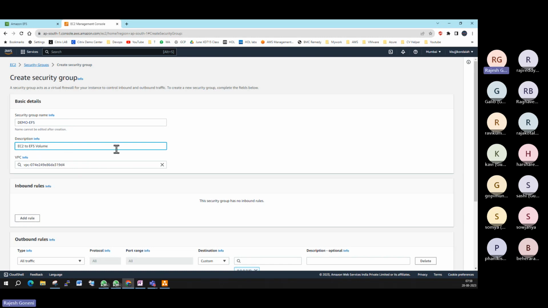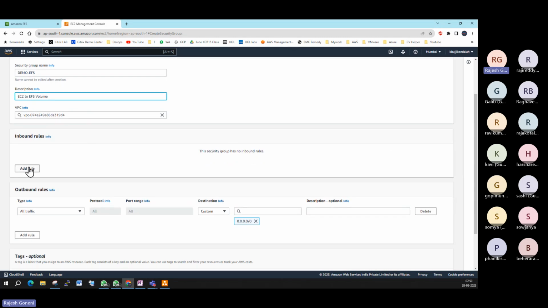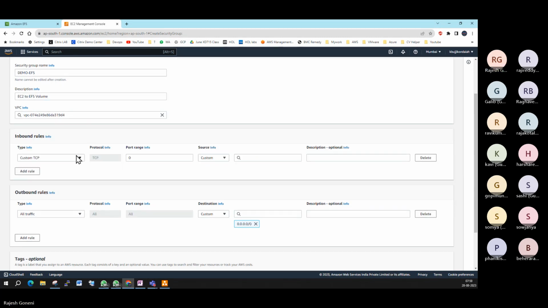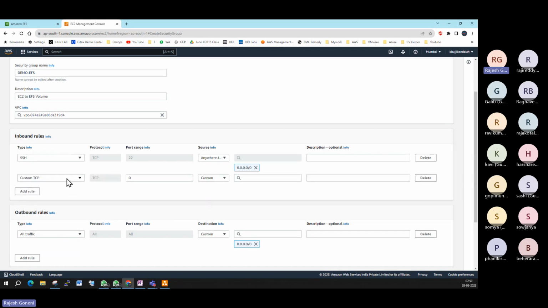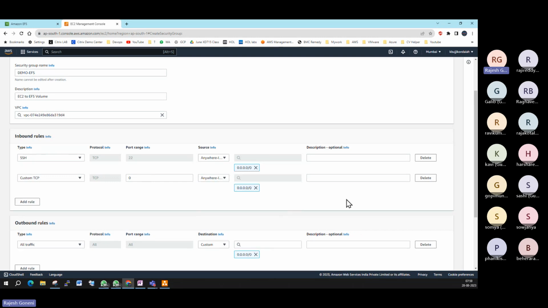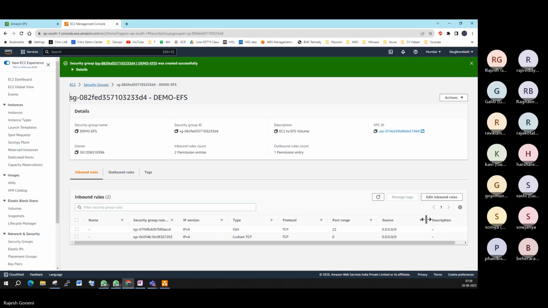Now these are default networks I'm maintaining, and I'm creating the inbound rule. The inbound rule is for this EFS volume used by Linux systems. So definitely you need the SSH port open from anywhere, and for Elastic File System, a TCP port is required, 0 and custom from anywhere, and you can create the security group. That's it. Very simple. So you successfully created the security group.